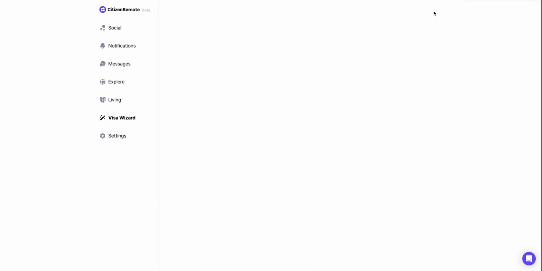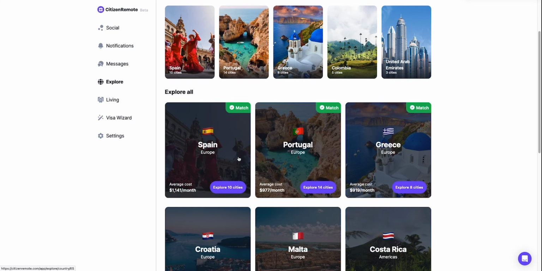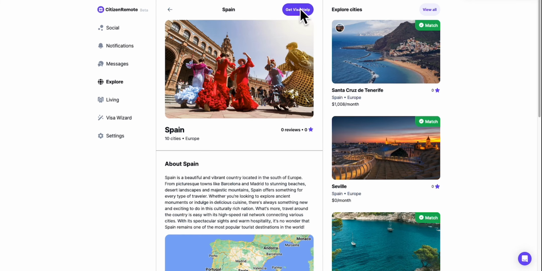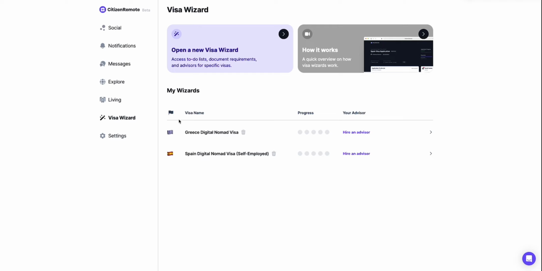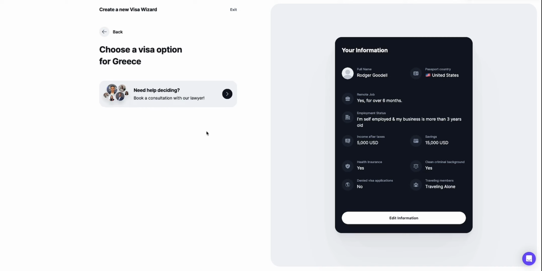The only other area to get visa help besides the Explore section, which is here, again, click Visa Help, which is right here, then you will go into the Visa Wizard, and you'll kind of navigate the same way. So if you didn't see, you'll go ahead and open a new Visa Wizard, and then it'll be kind of that same flow here. So you'll go into the country.